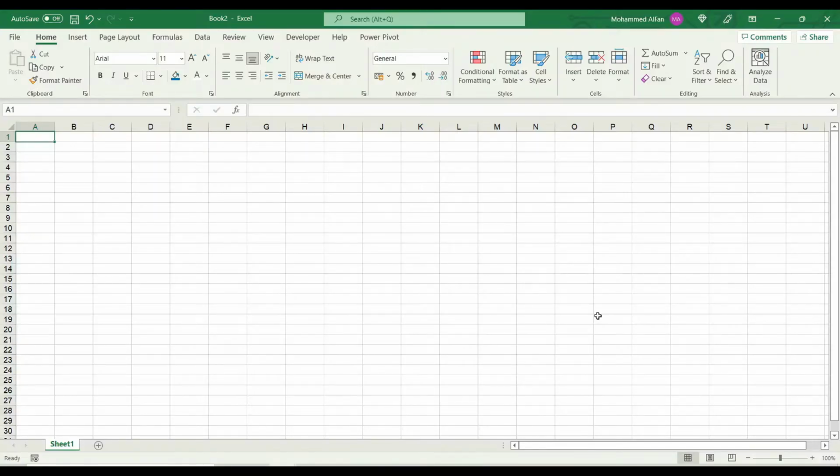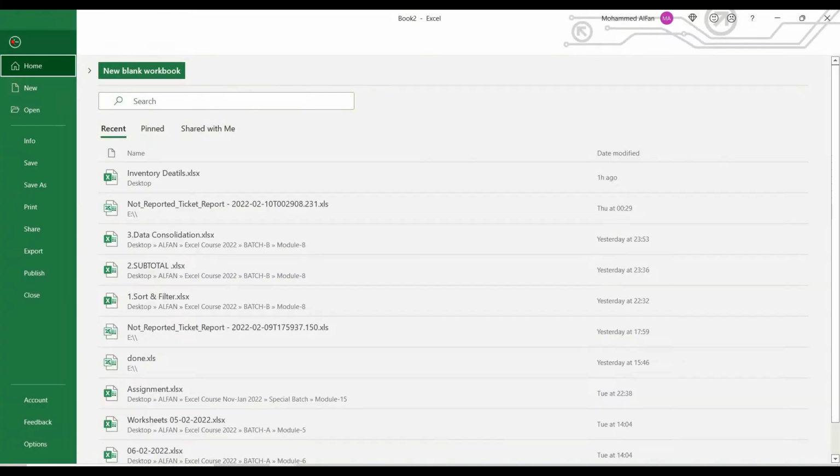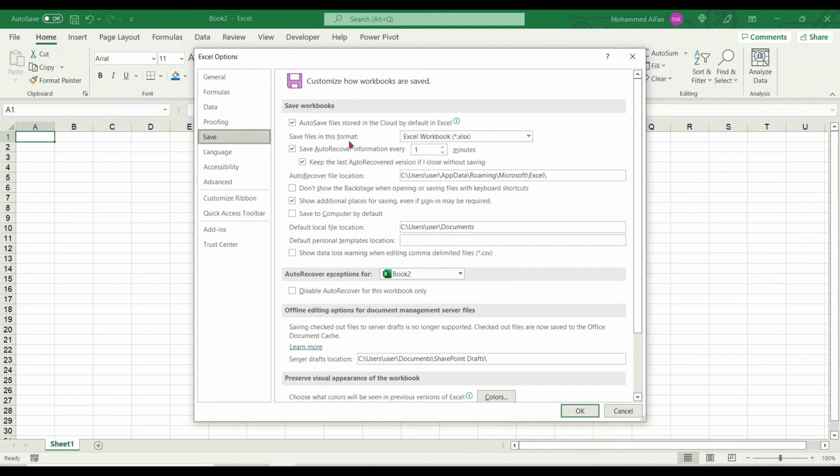So in Excel, if you want to recover an unsaved Excel workbook or file, first you need to configure or activate the autosave options. Let's see how we can configure the same. In Excel, there's a feature called autosave. Go to File, Options, Save. Here you have three options which you can configure according to your need.